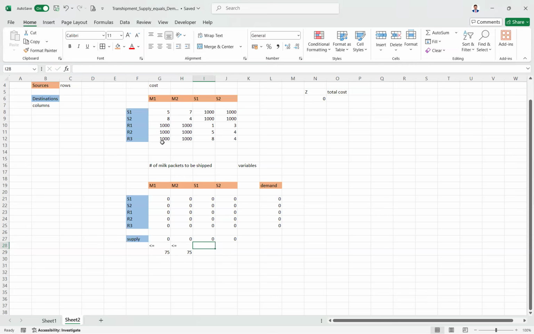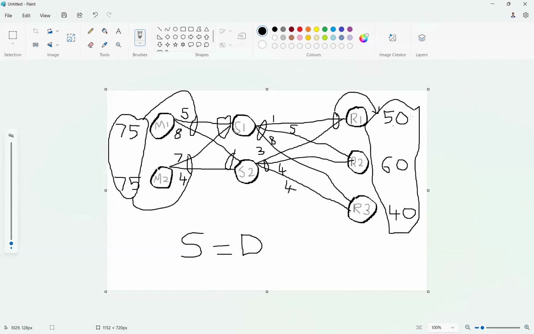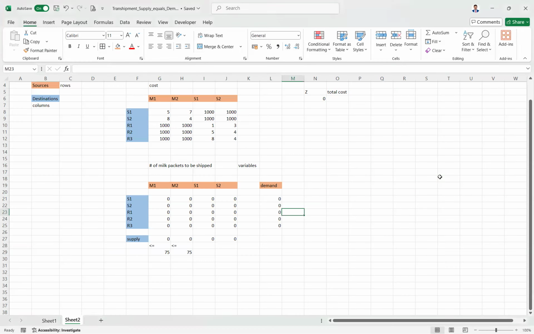For S1, we'll do this later. Now come to R1 and R2. I'll say why we come later. For R1 and R2, R1 I said it should be less than or equal to 50 because that is the demand. Again less than or equal to 50. Here again less than or equal to 50, 60. Then for this less than or equal to 40. Now this is satisfied. Now what is this one? This S1 is the number of values which have moved out from the source. That is equal to the number of values which have come to.